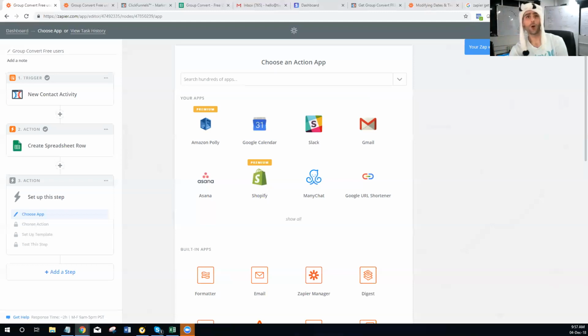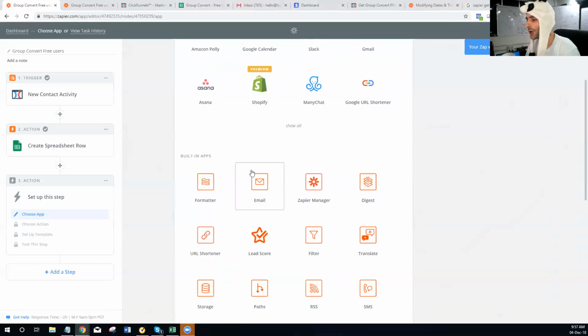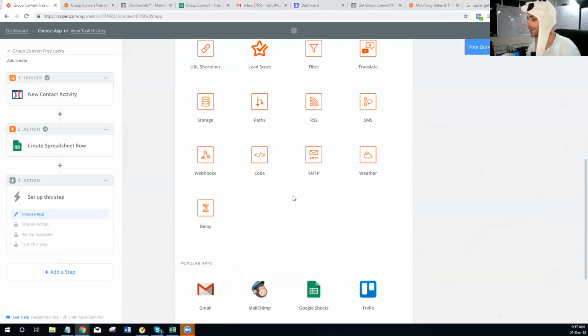So a minute ago, Hilton asked, can we turn the current date and time into a day name, like the 5th is a Wednesday? Could we do that? Yes, sure. How would we do that? With Formatter. Zapier has a lot of its own built-in applications. We're gonna get to those in the future.